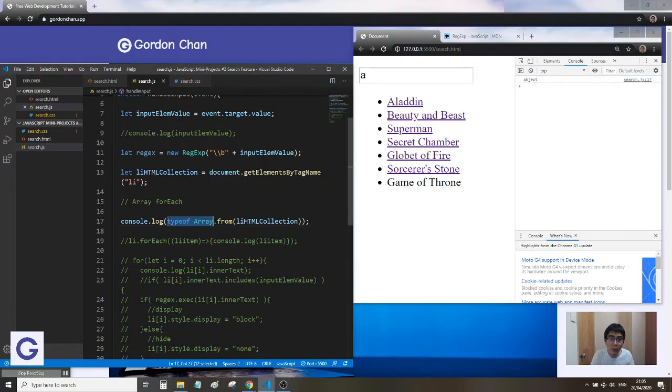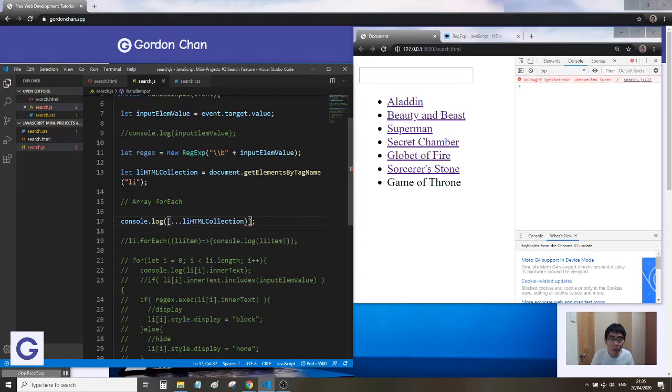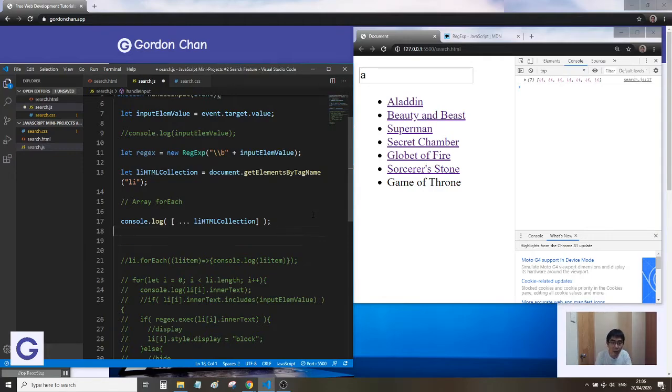Another way is to use the spread operator. If I don't use Array.from, I can use the spread operator, which is even more succinct. If I use the spread operator on li, this one also becomes an array. So this is the spread operator, and I have converted it into an array in this way. Then I can start to use the ES6 forEach method.